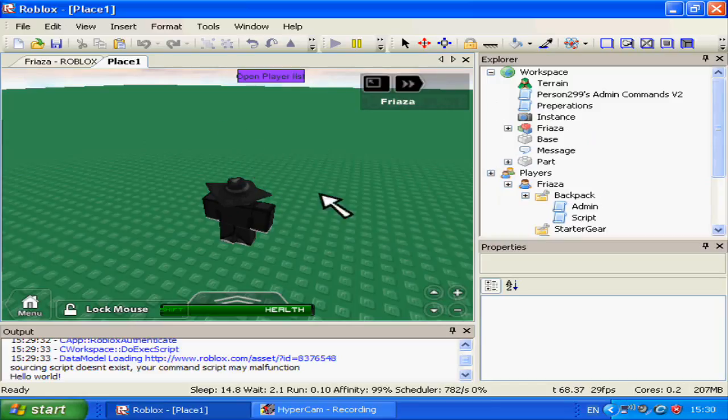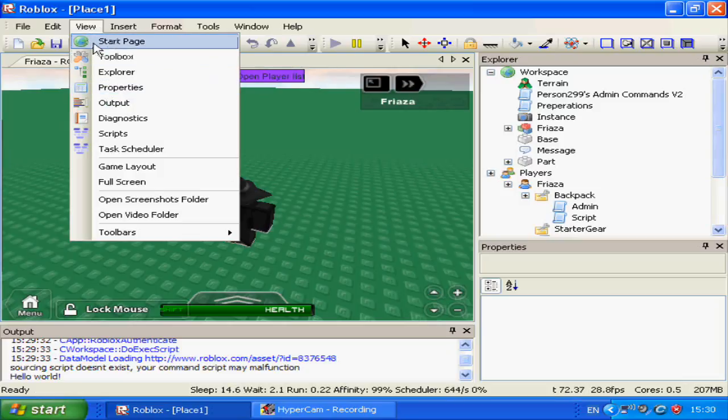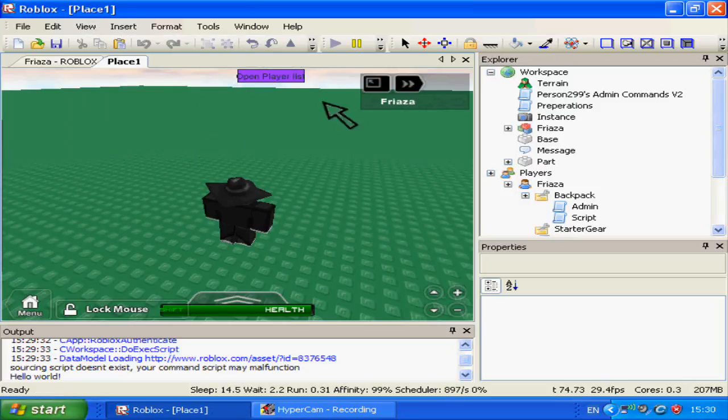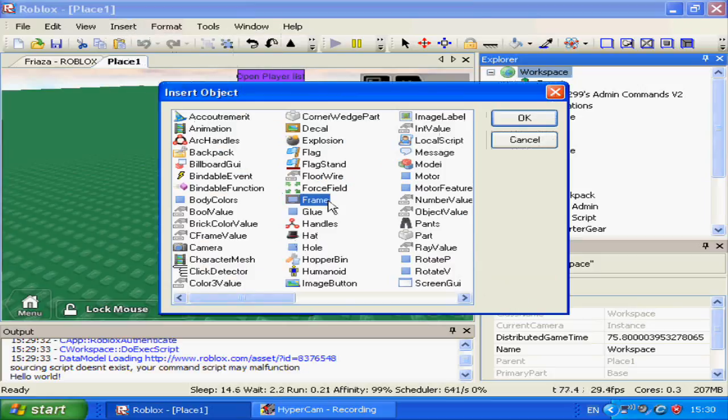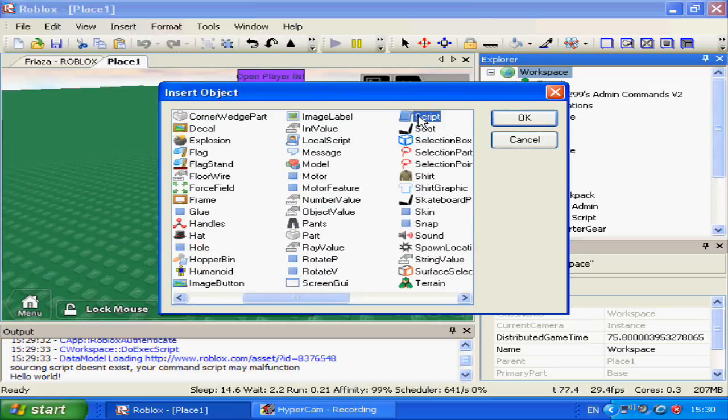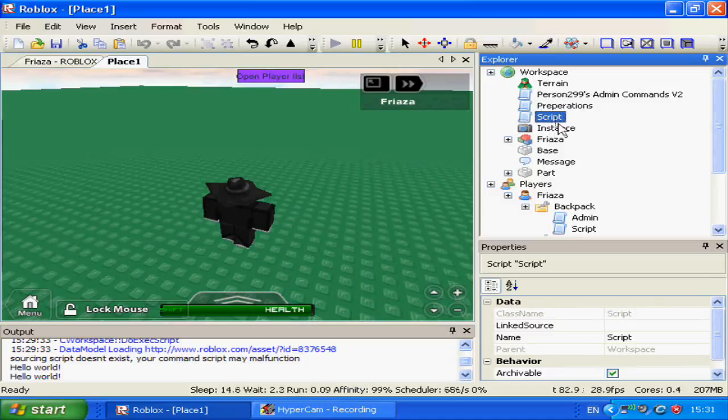Individually. Anyway, ROBLOX Studio, of course, View, Explorer, View Properties, View Output. Once those are all open, you'll want to put a script in Workspace. And I'm going to call it Test.